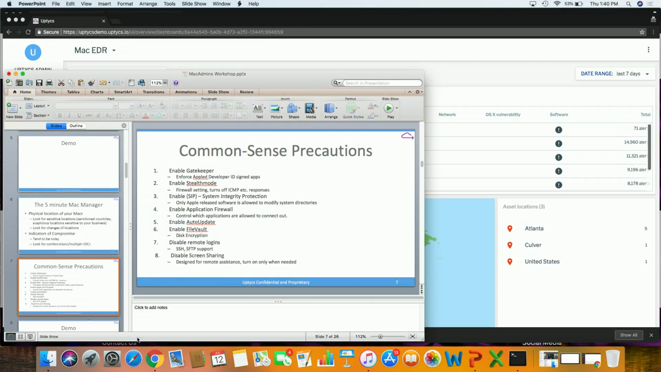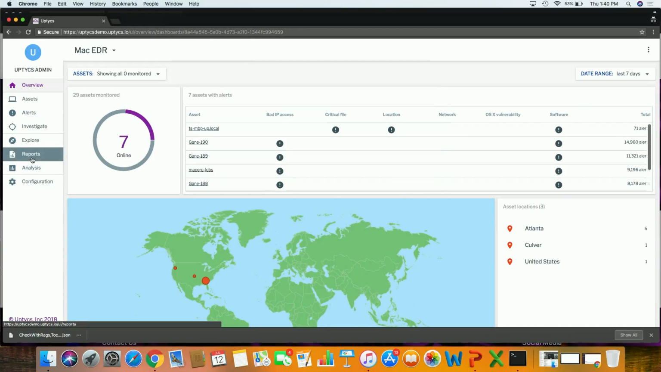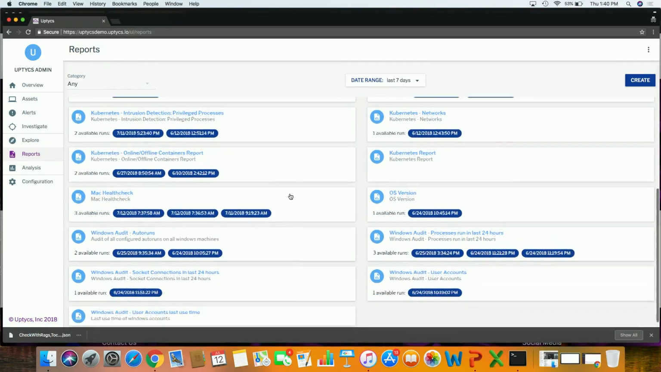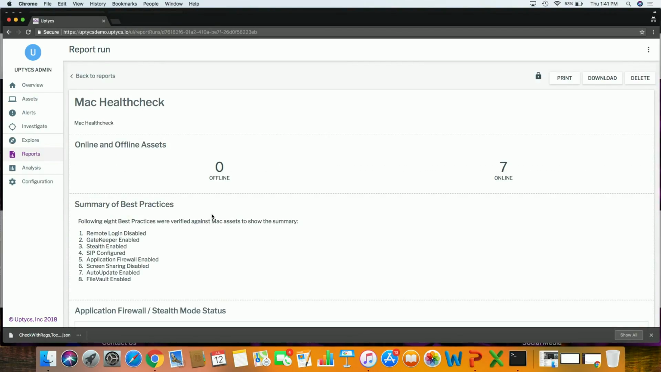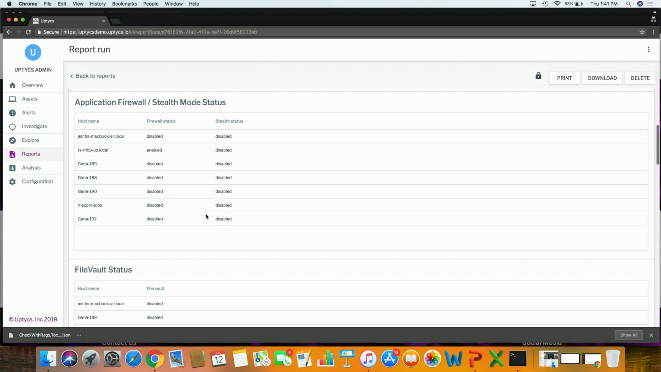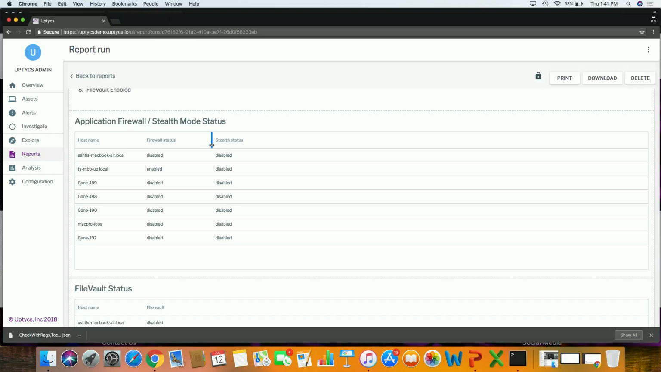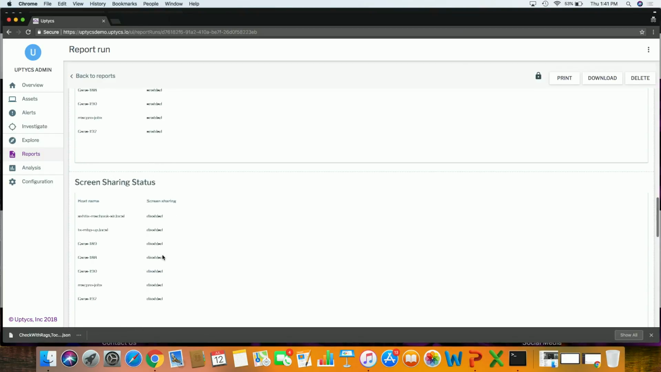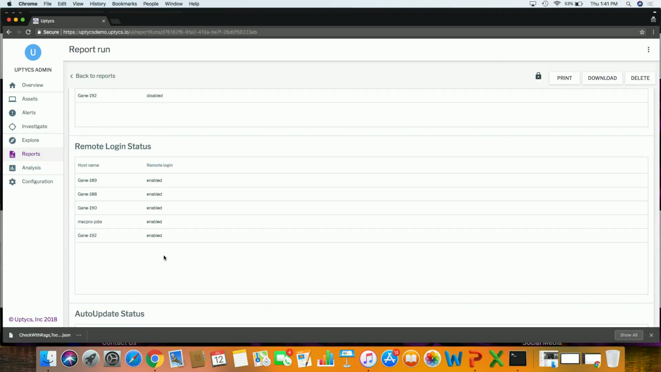We have enough information in our product where we can pull a report for you, a report that might look something like this. This has gone out and queried my demo environment in this case, and discovered that I have 7 machines online, nobody's offline at the current time. It ran these checks, and as you can see, it checked to see if the application firewall is turned on, it checks firewall status and so on. Remote login status: remote login, as you can see, is enabled on those 5 machines. That's why they're attracting those 15,000 alerts.